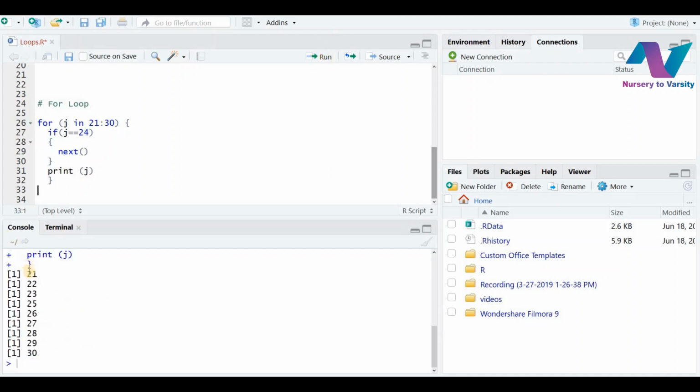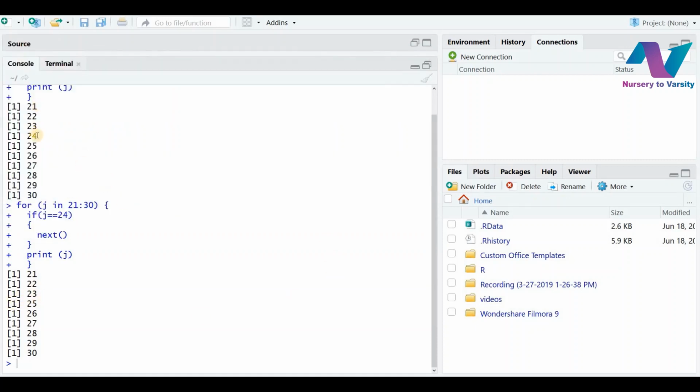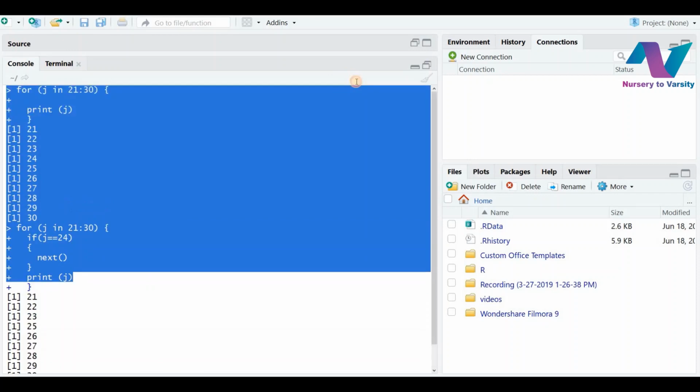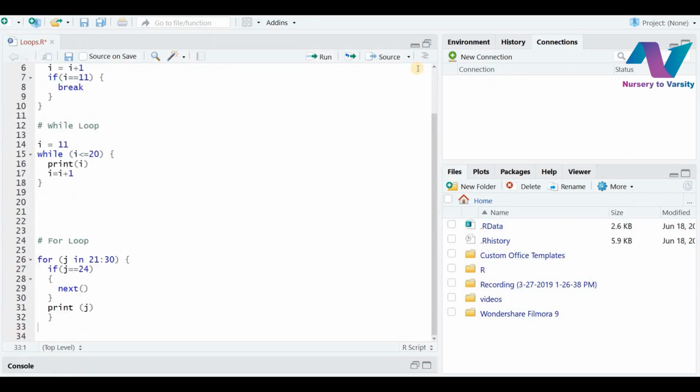We are running the statement and you can see we have received the values 21, 22, 23. When the value of j was equal to 24, it checked the condition and the next statement ran, and instead of printing the value of j as 24, it moved to the beginning of the loop. That's why we did not receive the value 24, but in the previous case we received the value of j as 24, right? So 21 to 30, and here we have 21, 22, 23 and 25 to 30, right? I hope you got how the next statement works, right?